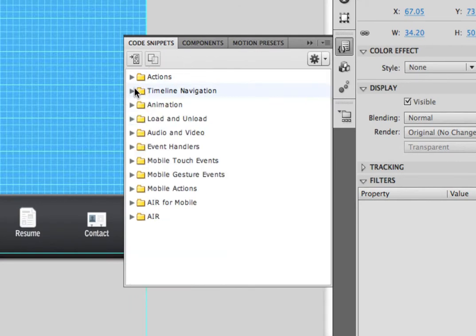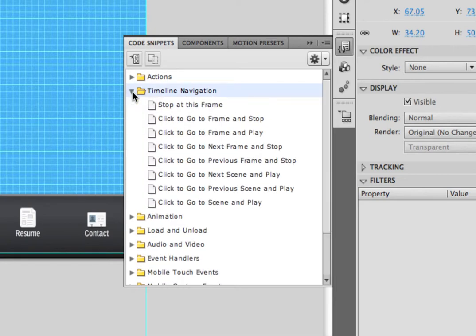Now with code snippets, these are ActionScript pieces of code that can be added to different elements and do different things. So when you get a chance, I would recommend going in and playing around and getting familiar with it. But we're looking for this to be in timeline navigation. All right, when you think about it, when we click a button, we want it to go someplace on the timeline. So that's a good place to start looking.